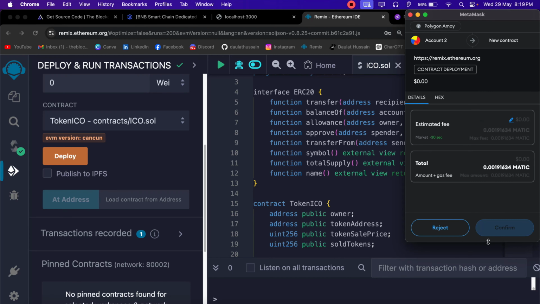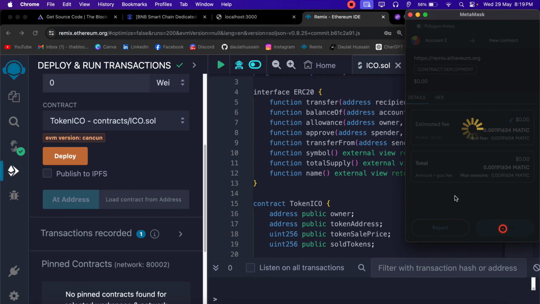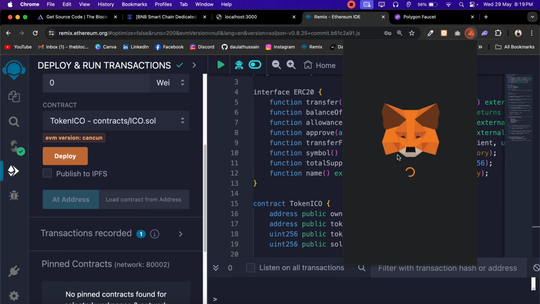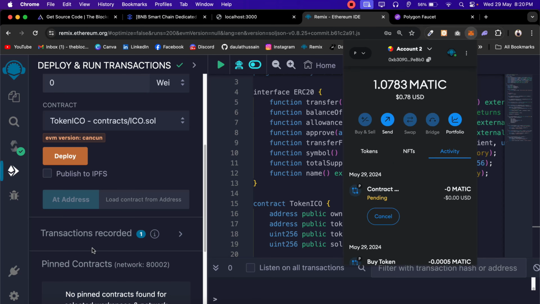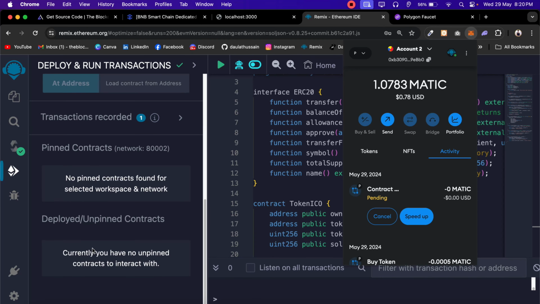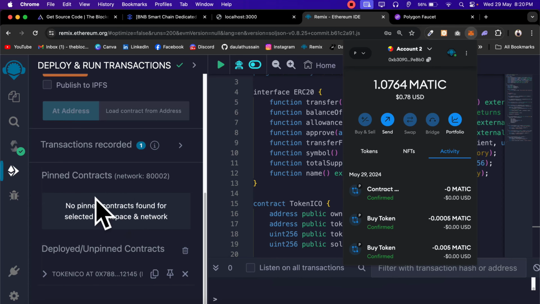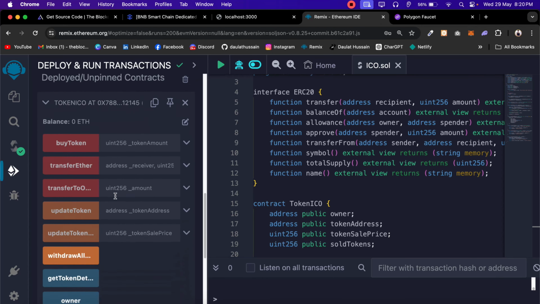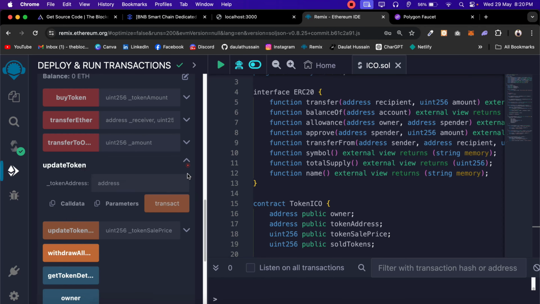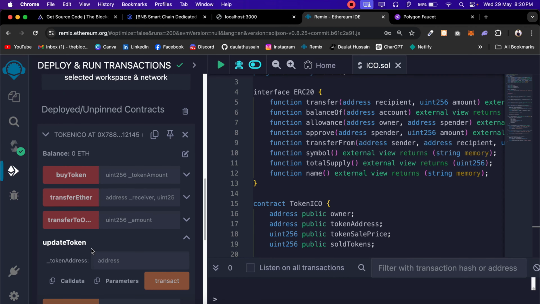All you have to do is simply confirm the transaction. You can see the transaction in the pending state in your MetaMask. Once the transaction completes, it will give you the interface of your contract. So you can literally interact with your ICO contract right from Remix IDE. If you open this one, you will find all the functions we have here. From here you can easily update your token address, and you can update the token price. That's all you can do right from here. So our ICO contract successfully got deployed.